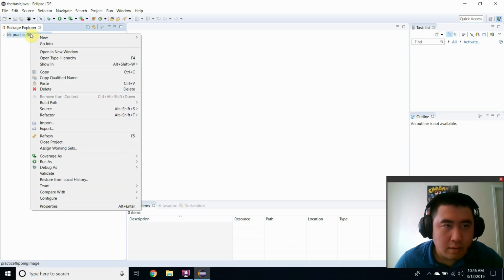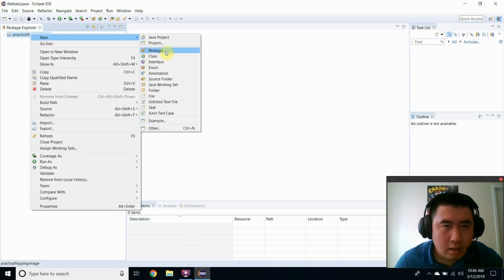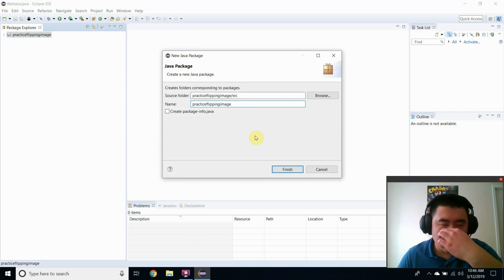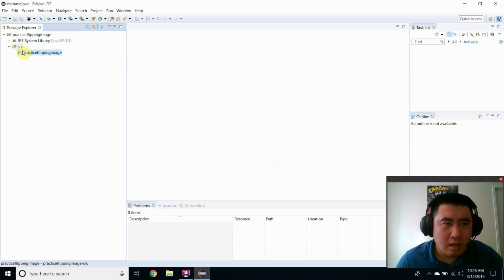Right mouse click on this one, click new package. You can name it anything you want. I just want to reduce more names so that it is more organized. I don't want to name everything with a bunch of names everywhere, so it'd be messy sometimes and easy to forget.